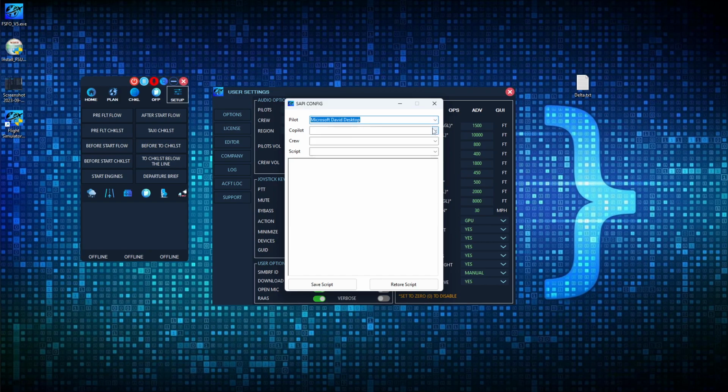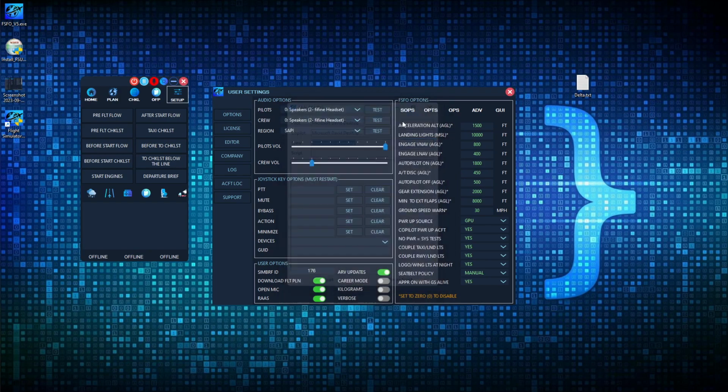Since I only have two, I'm going to use David as my pilot and copilot, and I'll use Zira as my crew. I think Zira sounds more realistic than David, but with these configured, let's go ahead and test them, and you'll notice how they sound different.